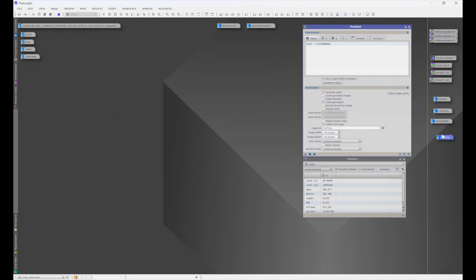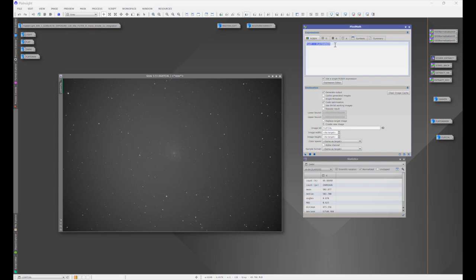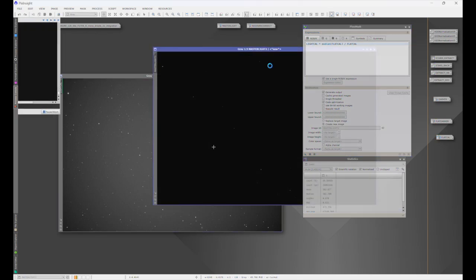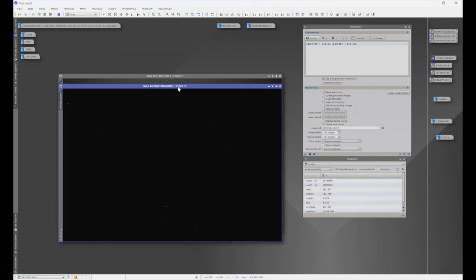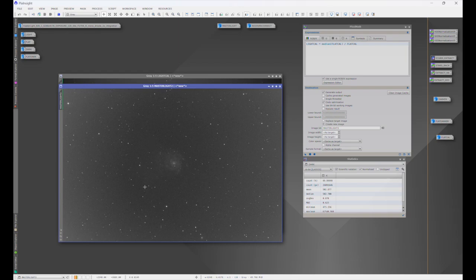And last but not least, let's go light cal times median, open parentheses, flat cal, close parentheses, divided by flat cal. Let's call this master light 2. And triangle, drag and drop. And we have overcorrection. So what happened?